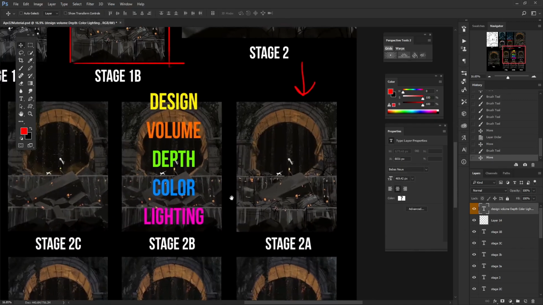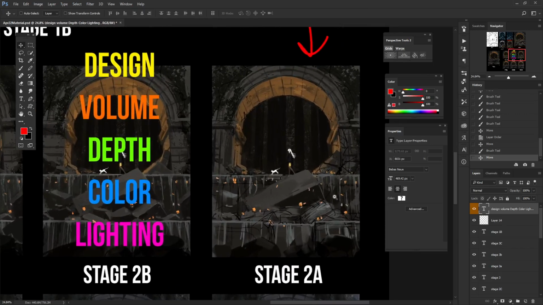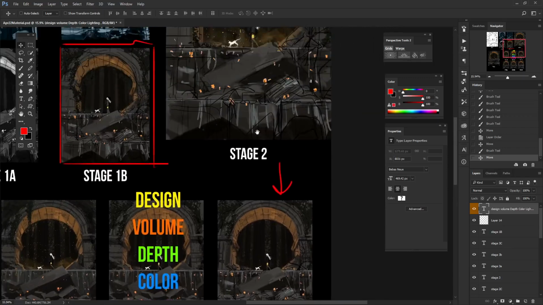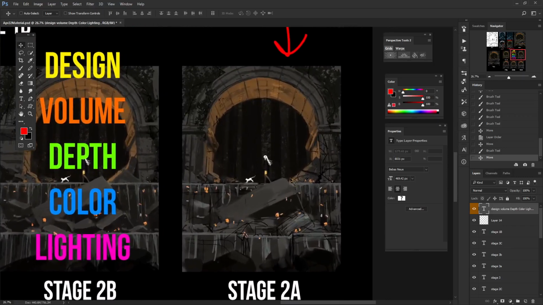So again, if we consult our design, volume, depth, color, and lighting list, we look at this situation and it's like, okay, we're going to try and enhance all of them. We're trying really hard not to go backwards from the sketch, which is what I just mentioned about the sketch lines. So we want to make sure in terms of design, we preserve the density and interesting parts of the design as we slowly clean up the sketch lines.